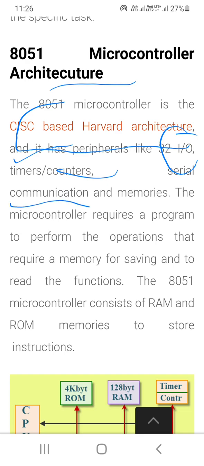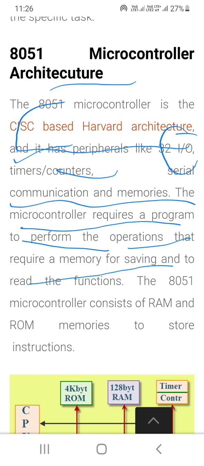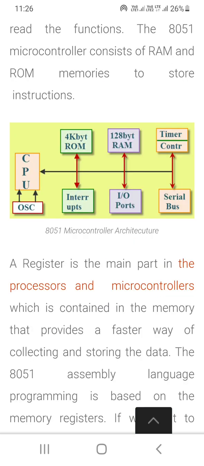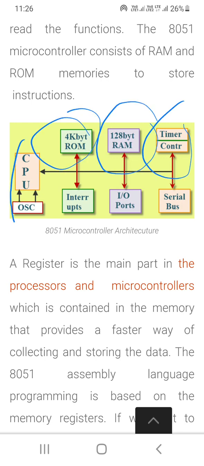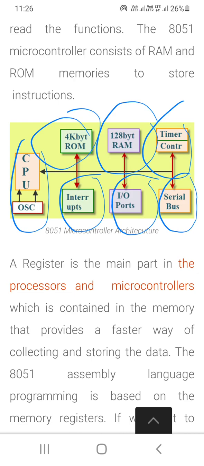The 8051 microcontroller architecture is a CISC-based hardware architecture, and it has peripherals like 32 I/O lines, timer counter, communication and memories. The microcontroller requires a program to perform the operation. They require memory for saving and reading the functions. The 8051 microcontroller consists of RAM and ROM memories to store the instructions: 4K byte ROM, 128 byte RAM, timer and counter, CPU, interrupts, input output ports, serial bus.